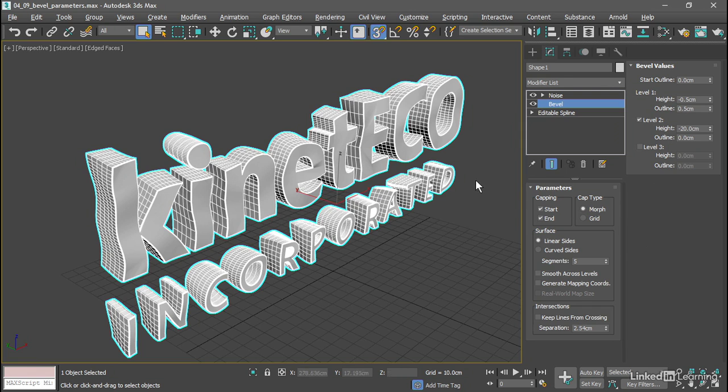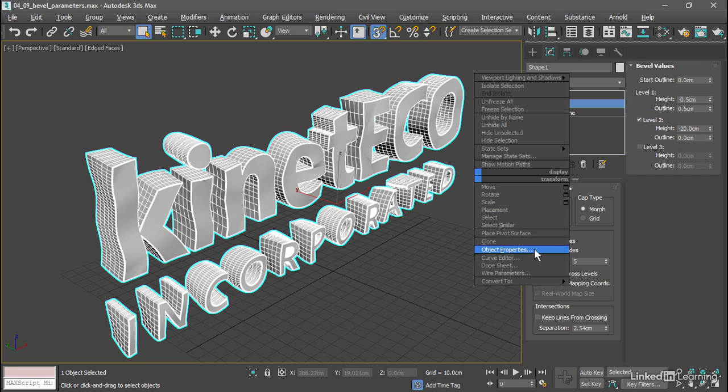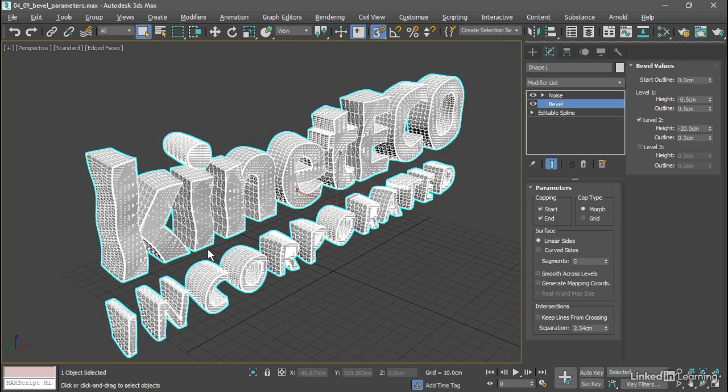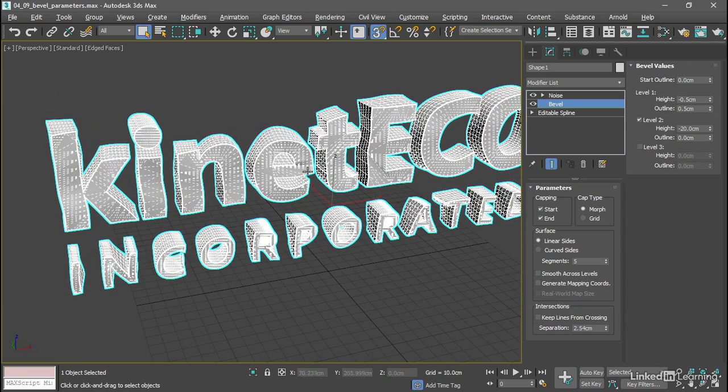With the object selected, right-click, go into the Object Properties dialog. In the Display Properties on the left, disable Edges Only. And when we click OK, we reveal the internal triangles within each polygon. And now this gives us a little bit more clue as to why we're seeing these weird issues here in Morph Cap Type mode. Switch that over to Grid, and now we get a more regular pattern to those internal triangles. All right, very good.